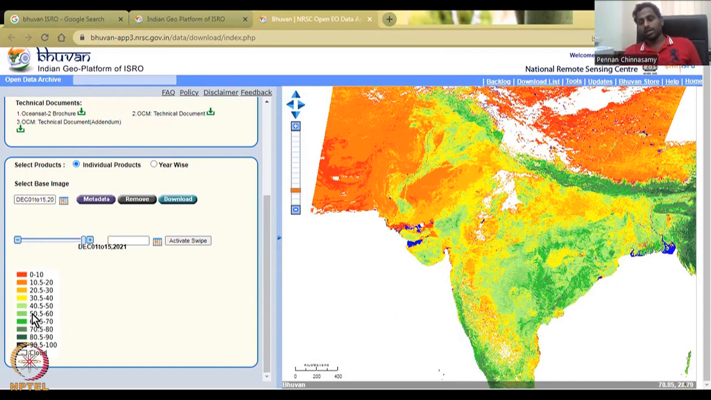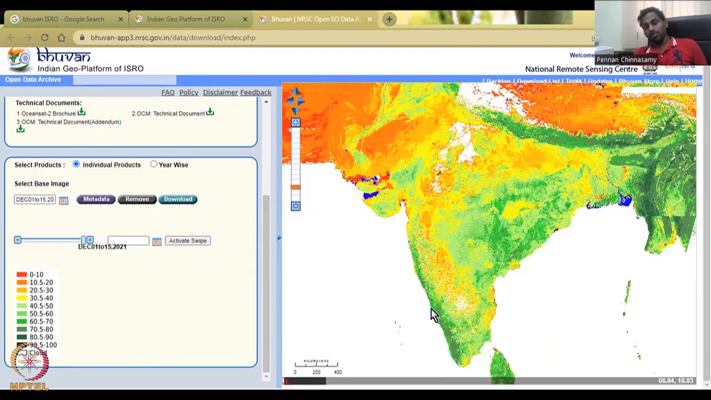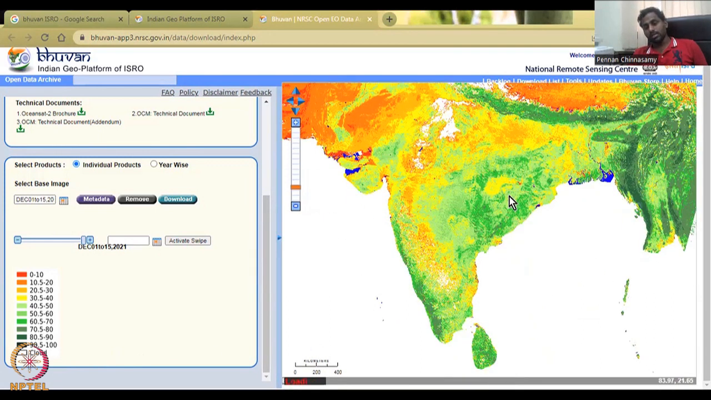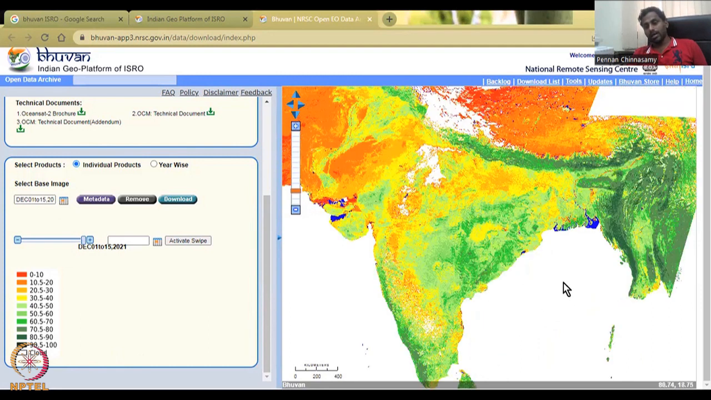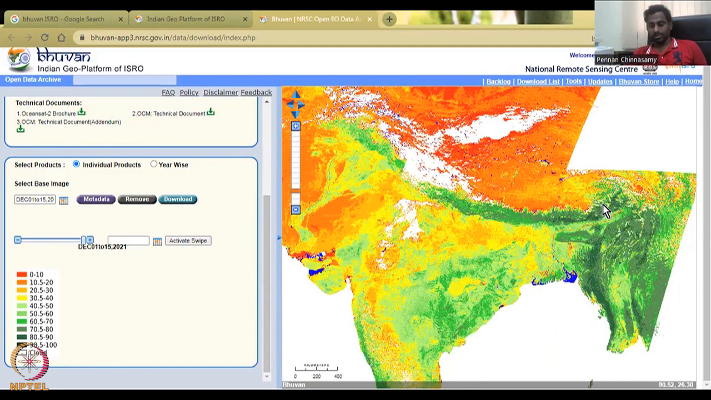Anything above 50, which is the green color, would show healthy vegetation. Okay, so 50s are okay vegetation, whereas 80s and 90s are high healthy vegetation. 90 to 100 is mostly the forest, and that is why you can see forests here in the Western Ghats, some in the Eastern Ghats, and also in Assam regions, the northeastern India, a lot of beautiful forests are there, right? So all this can be analyzed from the NDVI data from the one website.